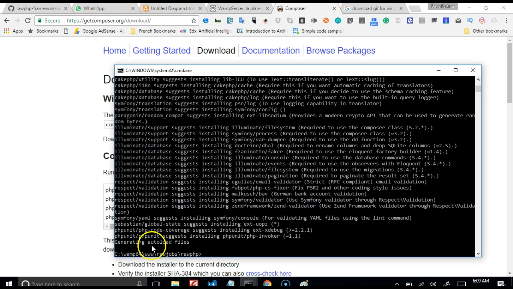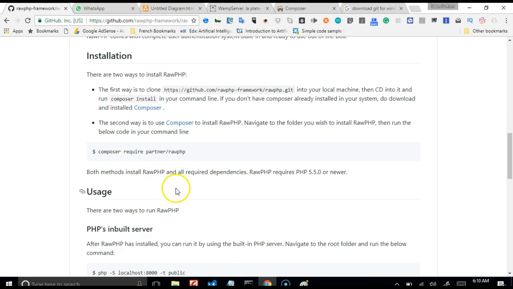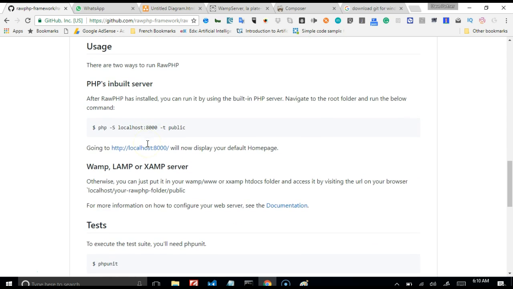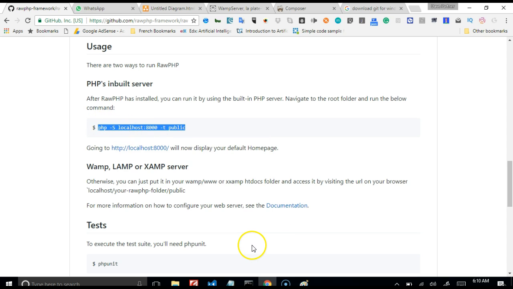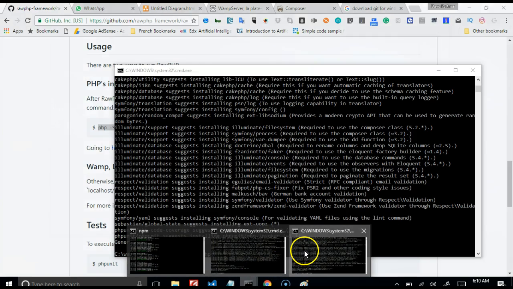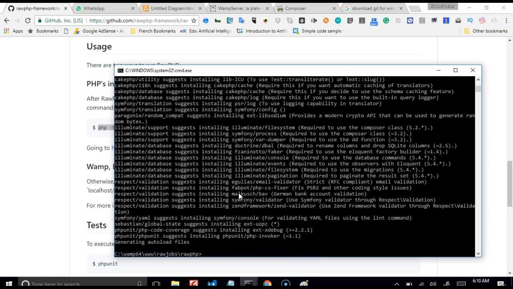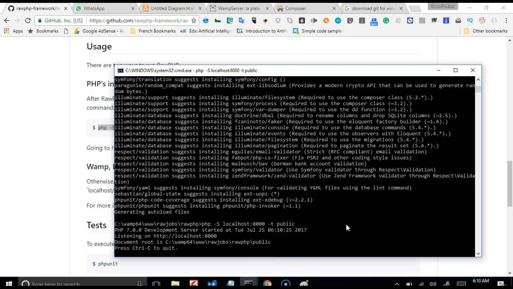It has completed, and we need to run our raw PHP site to see what it looks like. The first thing we're gonna do is to run a PHP server according to the documentation. After we've installed, we're gonna use it by running this. So we just copy this, come to a command line and paste it. Right click on your command line, it pastes it, and we hit enter. As you can see, a server has been started.